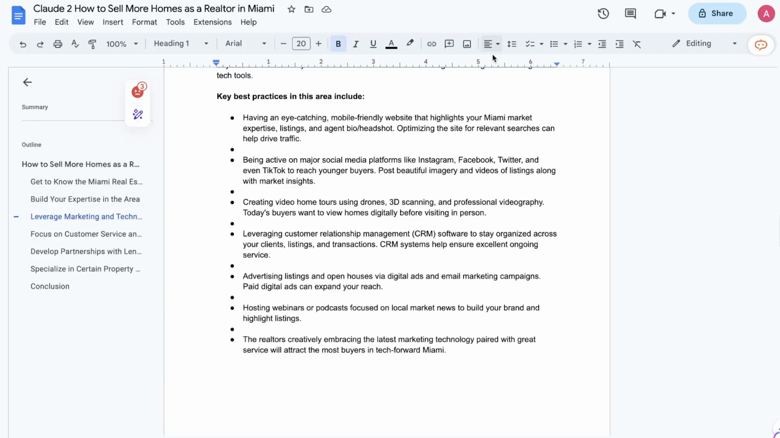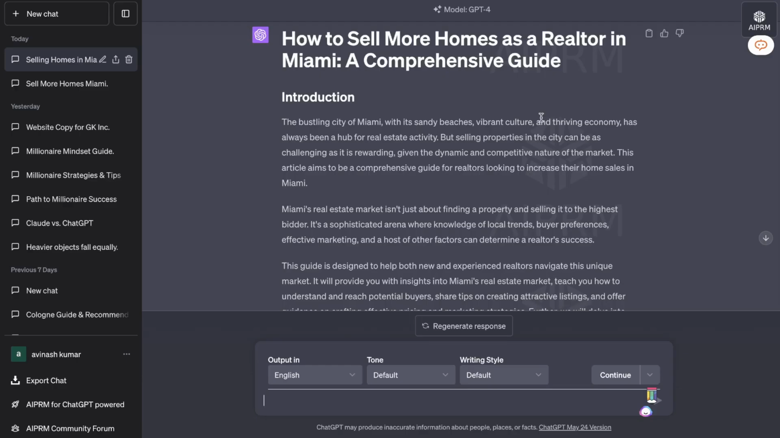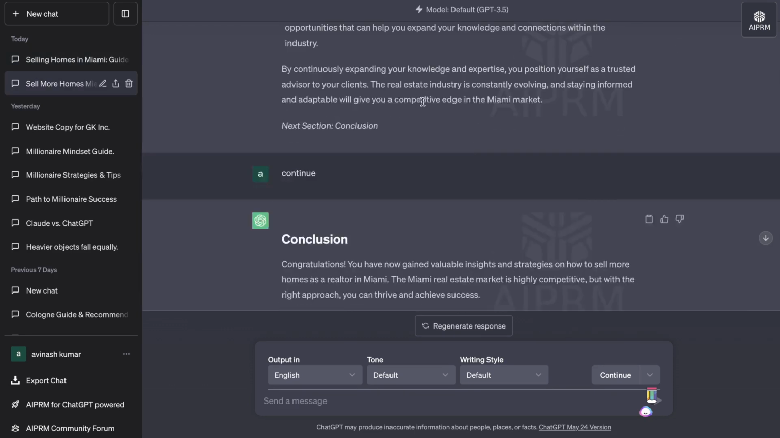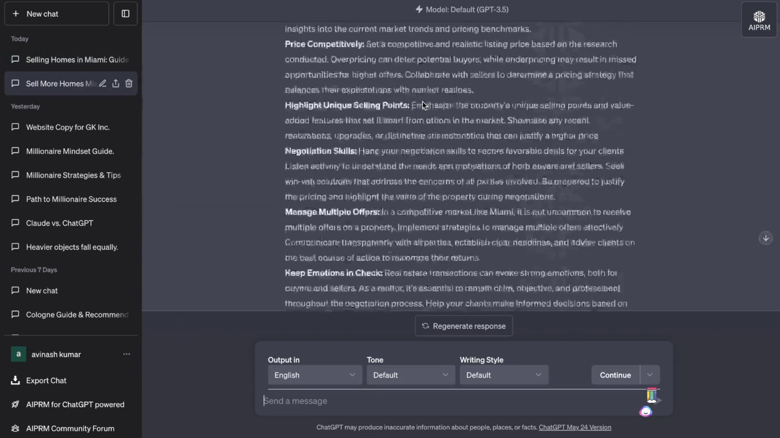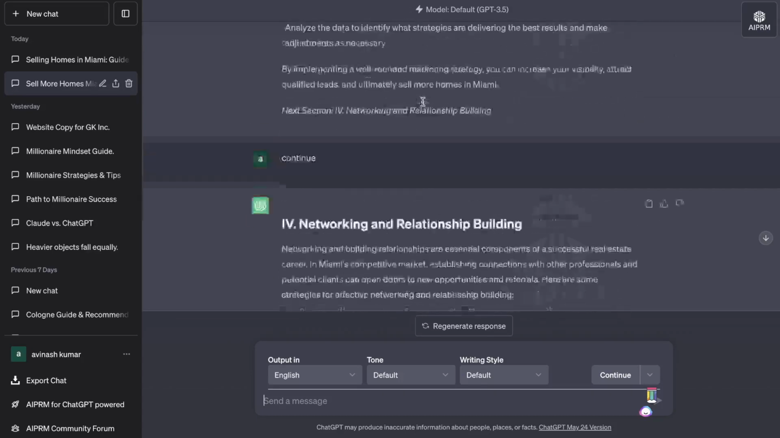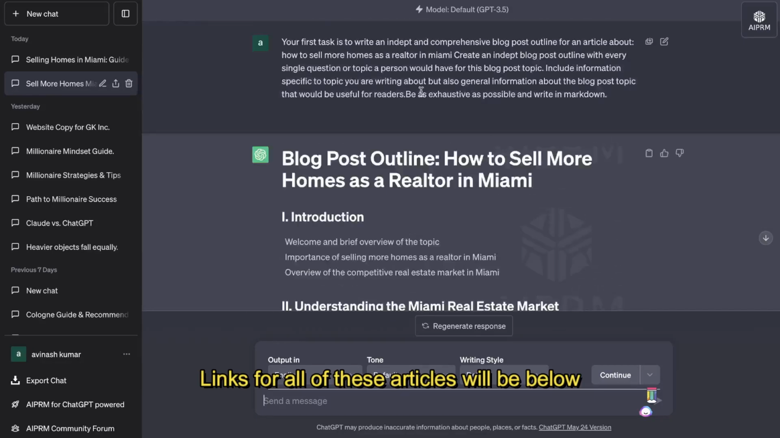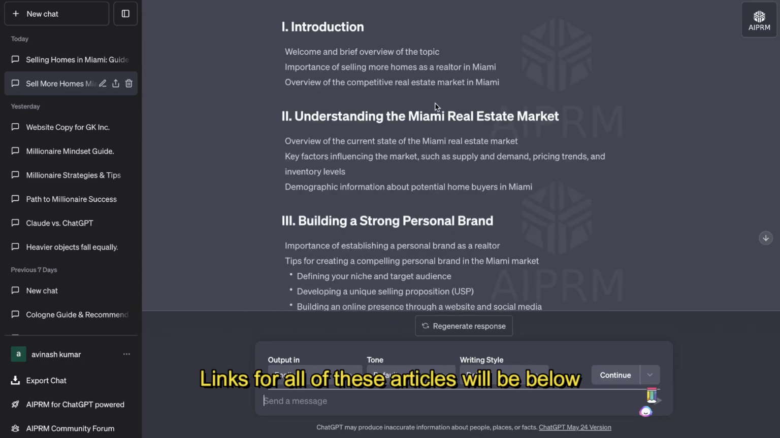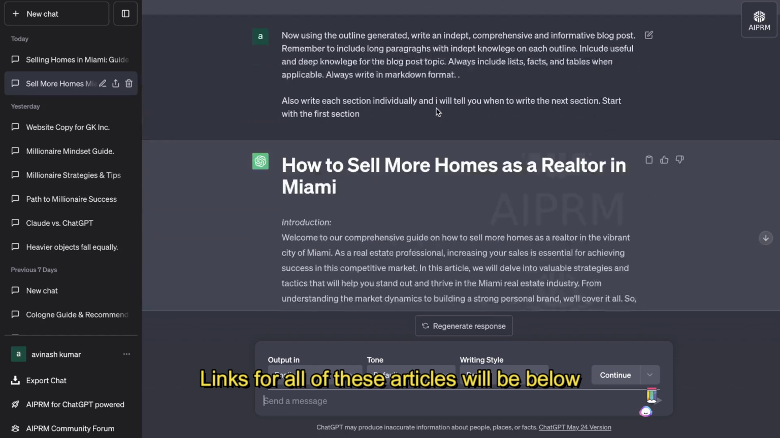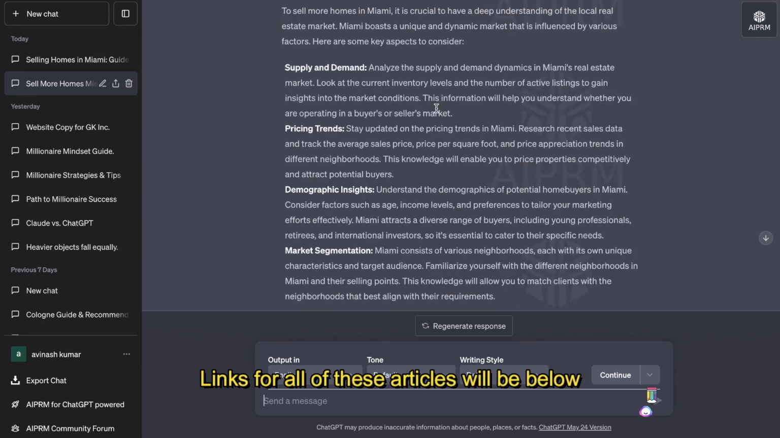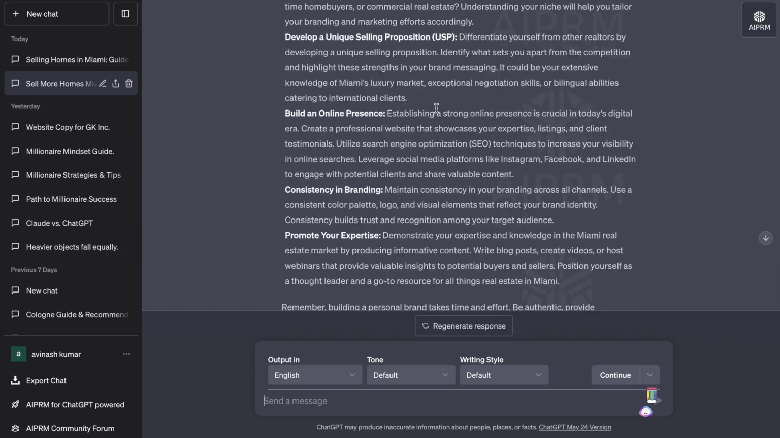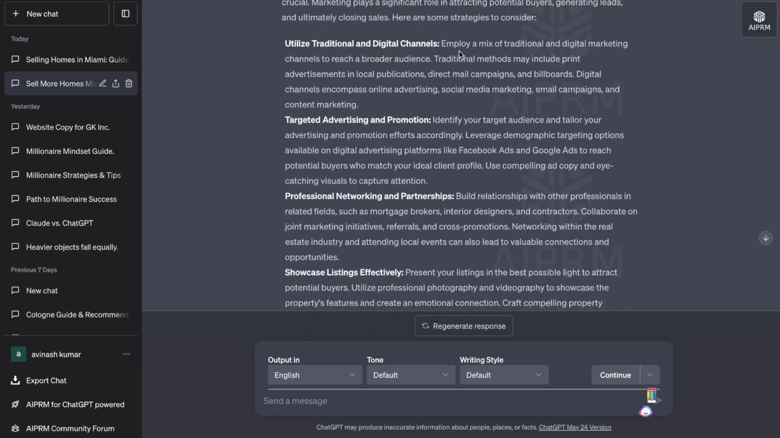Now, I've also gone ahead and run the same prompts on ChatGPT, specifically the GPT 3.5 model. And this was the full article that we were able to get back from ChatGPT using GPT 3.5. Again, as you can see, we used the same prompts here. So we generated the outline first, and then we generated each section of the outline. And we were able to get a pretty in-depth and very long article from ChatGPT.